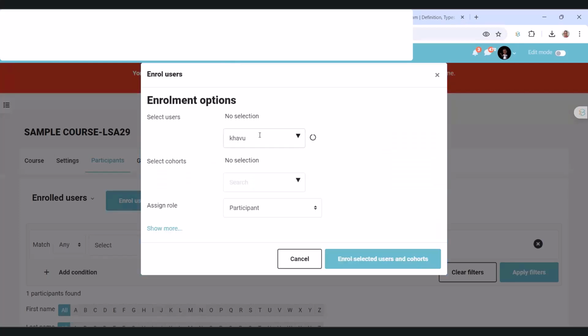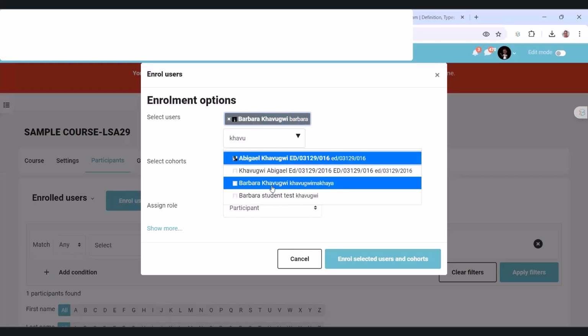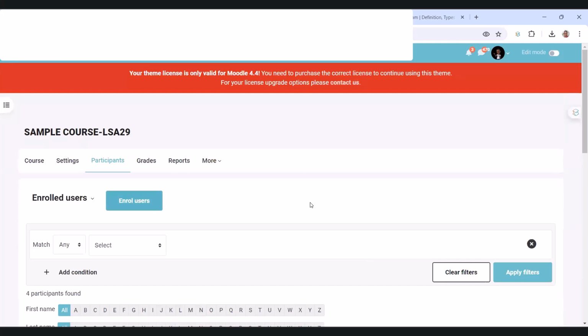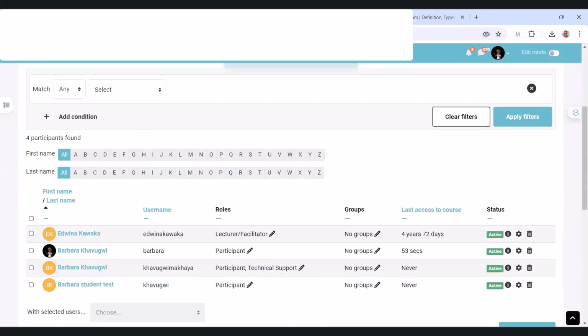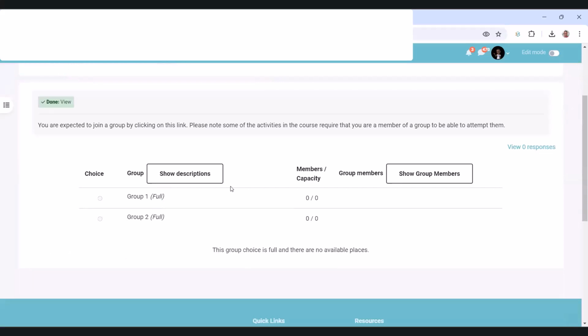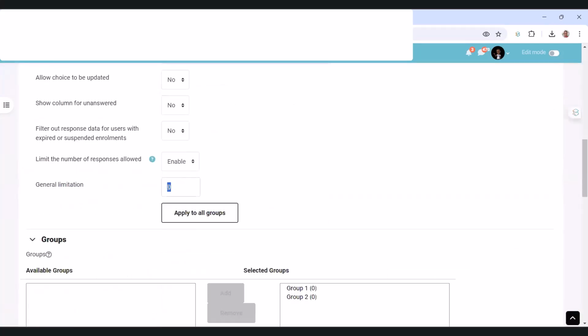So I'm going to add myself as a student. So I've just enrolled myself into that course. So if I now refresh this page, oh, it's telling me group choices are full. Let me see. Oh yeah, it's because of here. I had put a cap to zero, so it needs to be five.